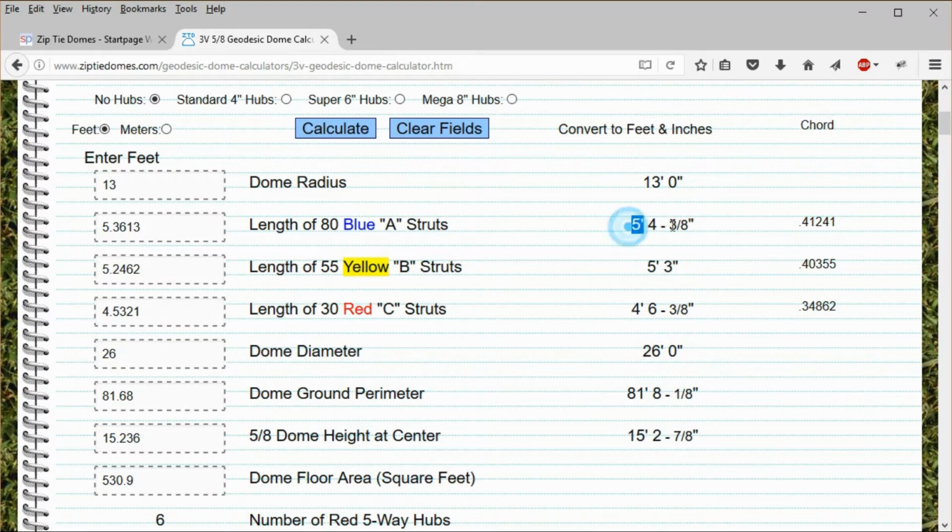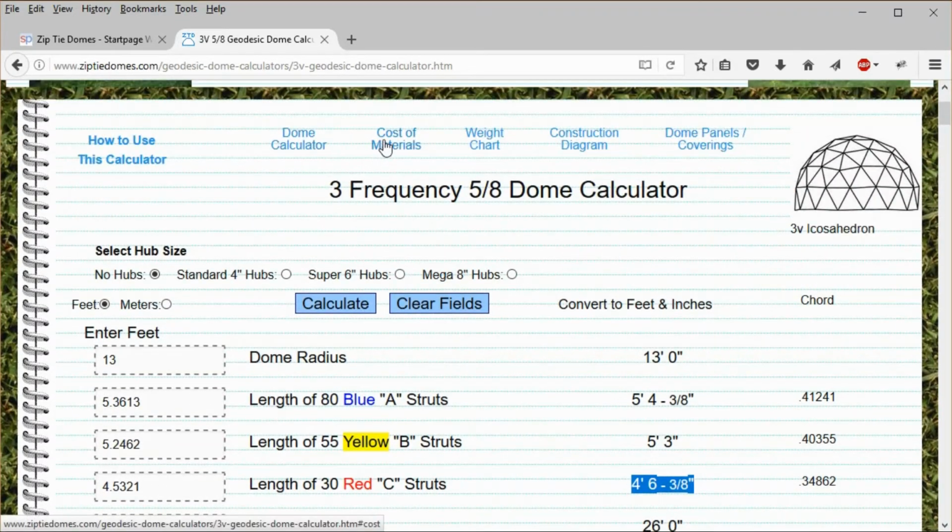Notice that the blue struts are 5 feet 4 and 3/8 inches in length, the yellow struts are 5 feet 3 inches in length, and the red struts are 4 feet 6 and 3/8 inches in length. Now, let's go to the Cost and Material Utilization Chart.